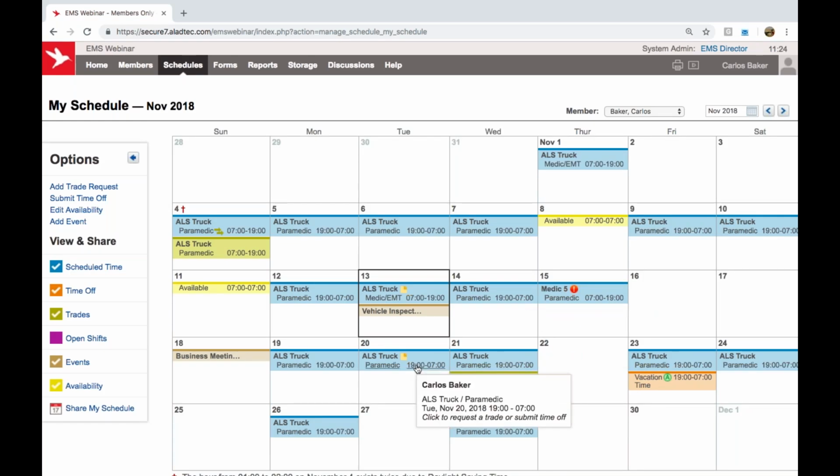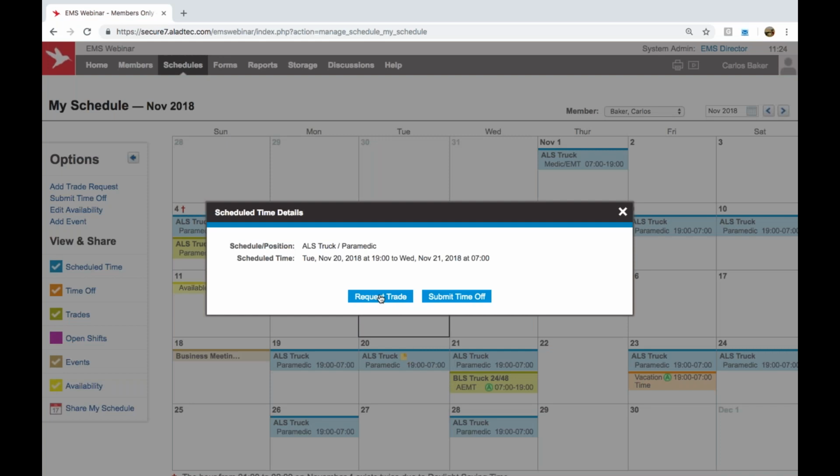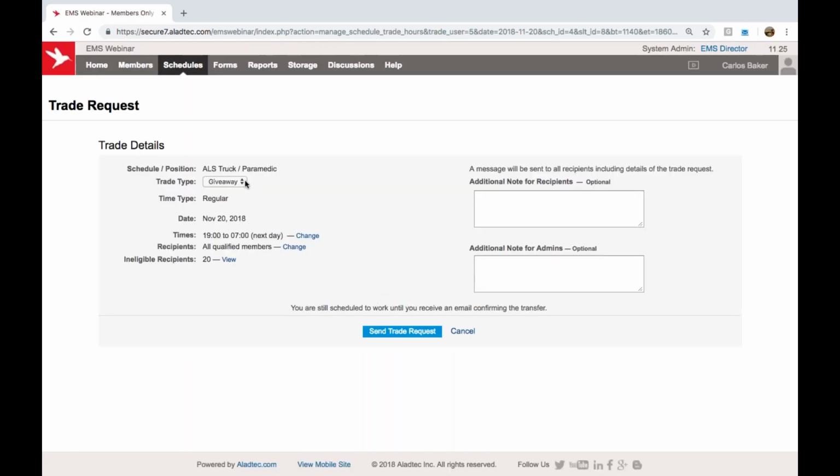Let's do a trade next. So if we go to the 20th, I can click on that, I can hit request trade. And we do have two different types of trades in Aladtec. We do have giveaways and we have swaps. So a giveaway is really more of a one-sided trade where you're just going to work for me and that's the end of the transaction. There's really no payback date required. Where a swap, you actually do have to offer me a shift back before it even goes up for approval. So it is more of a day-for-day transaction.